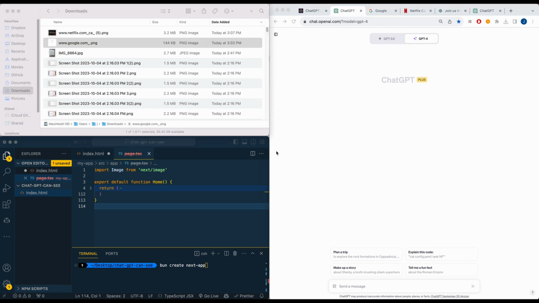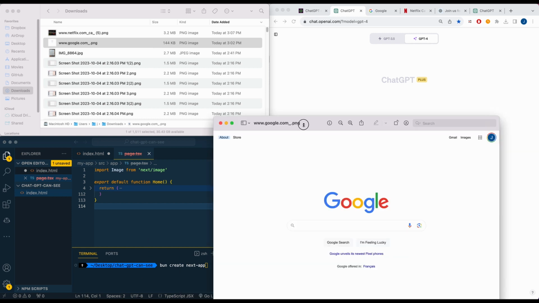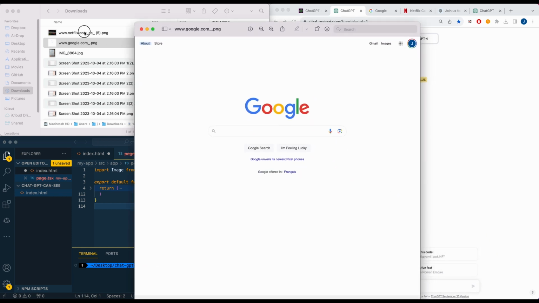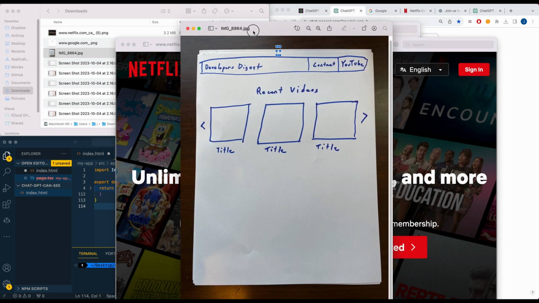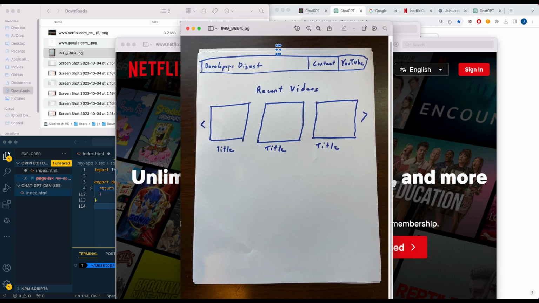I'm going to throw three different examples at it. I'm going to ask it to generate me a front-end version of the iconic Google site that we all know and have all used. Then next, I'm going to have it try and generate the landing page for Netflix, which again is pretty iconic, not as iconic as Google, obviously. And then finally, I'm going to throw the equivalent of a napkin drawing at it. I just had a simple navigation bar, Developers Digest, Contact, YouTube, recent videos, and a bit of a slider. I just wanted to pass this to it and see what it would do.